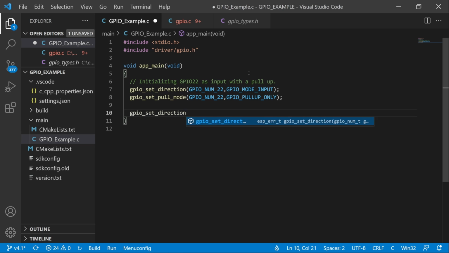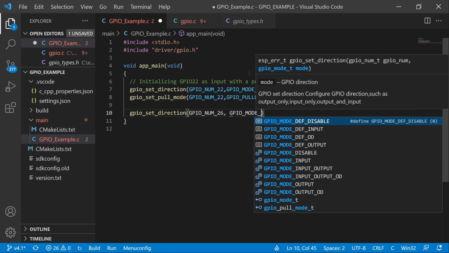Let's try configuring an output now. Let's set the direction of our GPIO to output. In my case, pin 26.